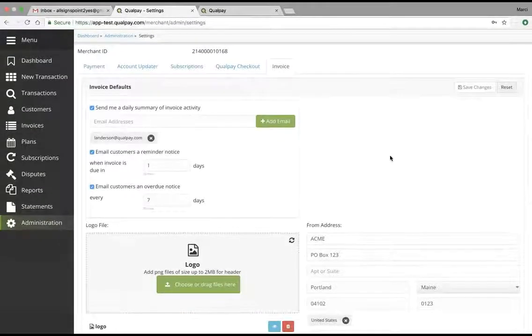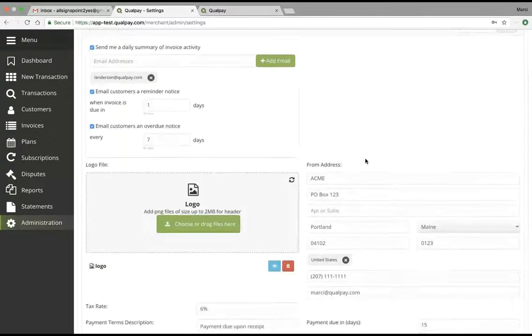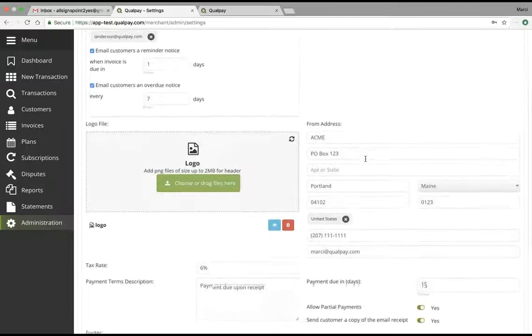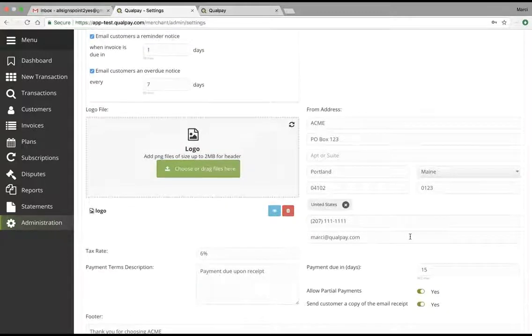What I'd like to show you is really how simple it is to set up invoicing inside the Qualpay system. Inside the system, you can set up your invoicing tool probably within 2 minutes, maybe 3 if you have to search for a logo. But essentially, you can drag and drop a logo. For the purpose of the demo, we're just going to use the default information that's in here. But you can associate a tax rate, payment terms, a footer, all of your business information. If you want to be able to accept partial payments or email receipts, all of that stuff will be stored right here. And you can go ahead and create the default for your invoices.